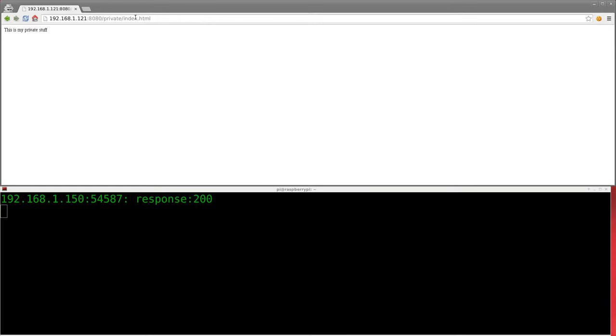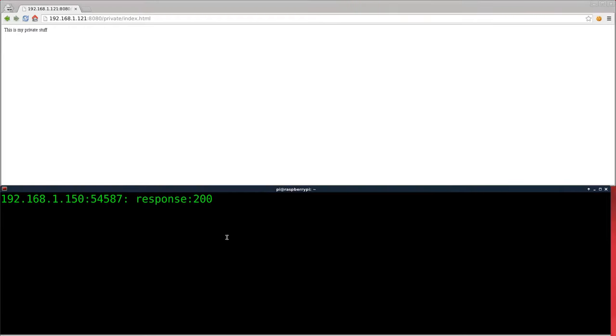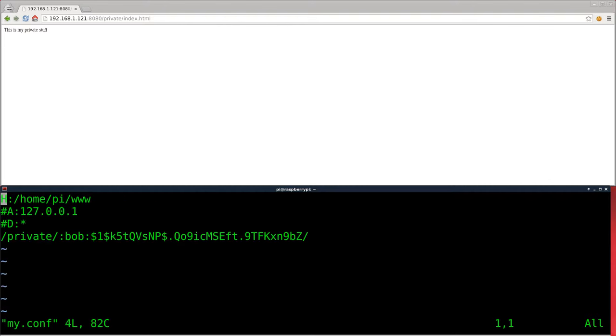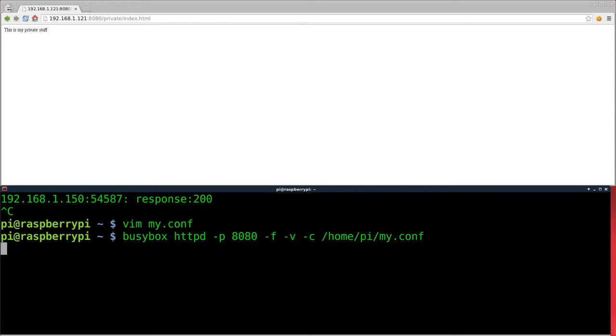Of course, it didn't ask for the username and password because I've already entered it. So let's go ahead and do a better example where it actually asks for the username and password. We're going to say my config, and I'm just going to do a plain text password here just to move this along. I'm going to say mypass4. Save that, run our server.